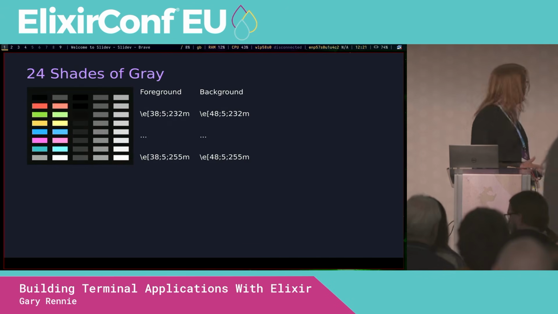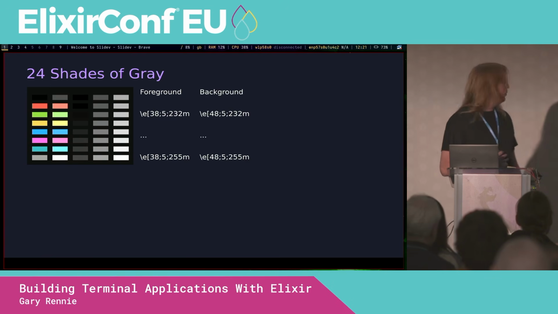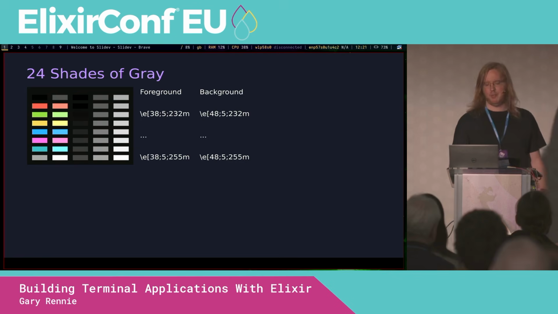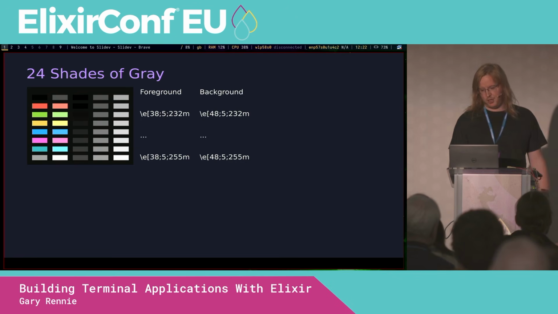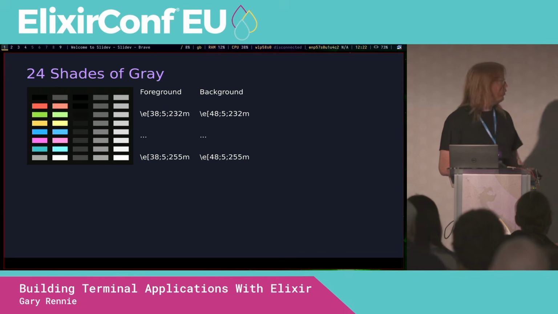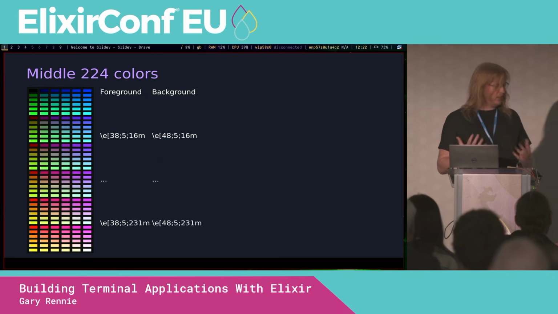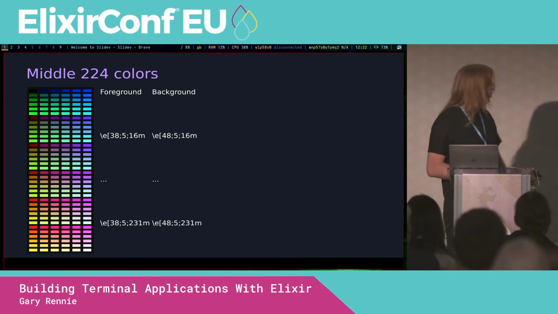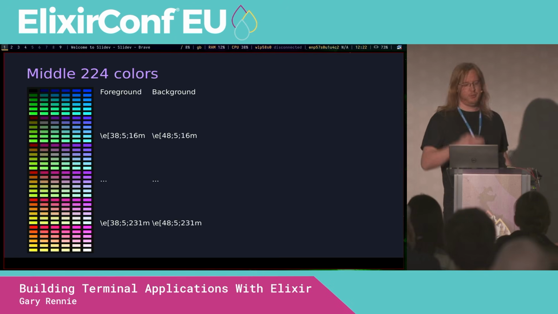And then at the end, you've got these 24 shades of gray. The escape sequence for those is using the 38 that I mentioned. So it's got a sub mode. In this case, it's sub mode 5, which is for 256 color. There's also sub mode 2, which is for RGB values. But the interesting colors for me are the middle 224 colors. And if you restructure them into groups of 6, you can see some logic here, where it's going more blue from left to right and more green from top to bottom.